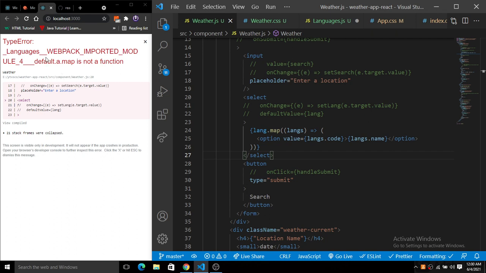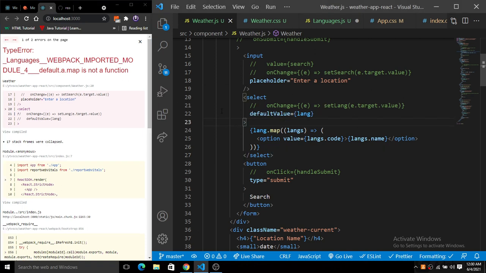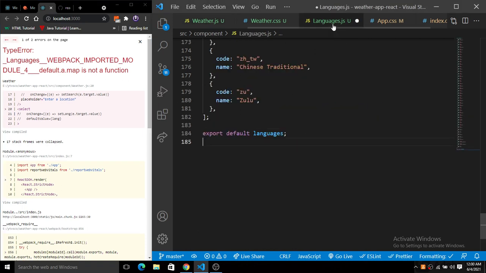I think we have a type error. Webpack is okay, let it refresh one more time. There seems to be an issue, so first of all, let me remove that. Basically we have an issue with the language.map function. Oops, I got it. We have not saved language.js, so that's why we are getting this error. Now it is resolved.